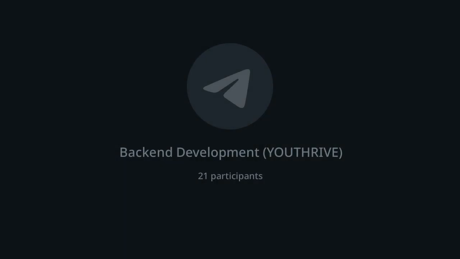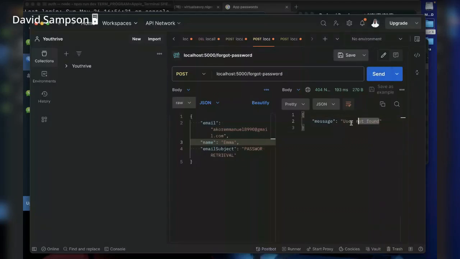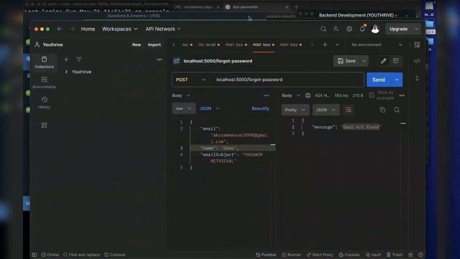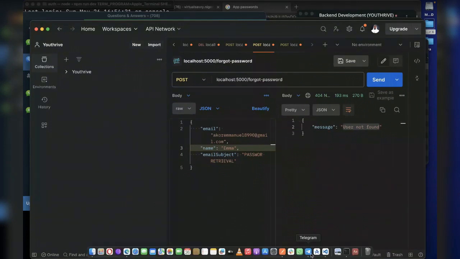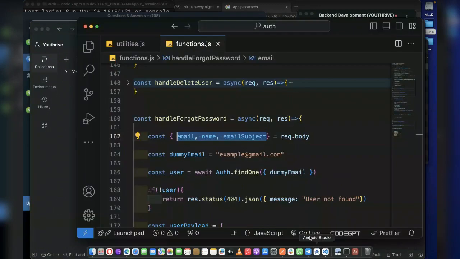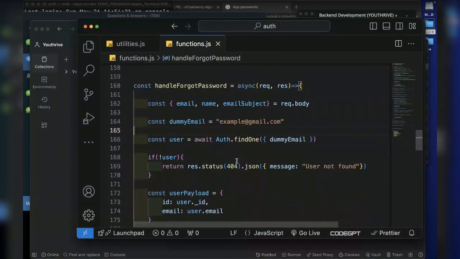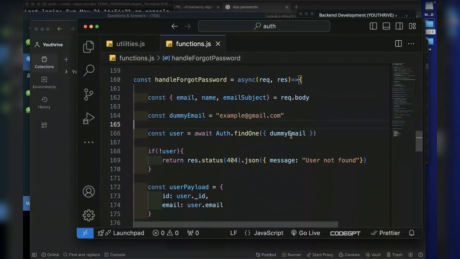It says user not found. User not found. Are we not bypassing? This is for forgot password. I want to be sure that we are bypassing. It says user not found with this email. Why? There will be a problem. So what we can do is, returning user not found.